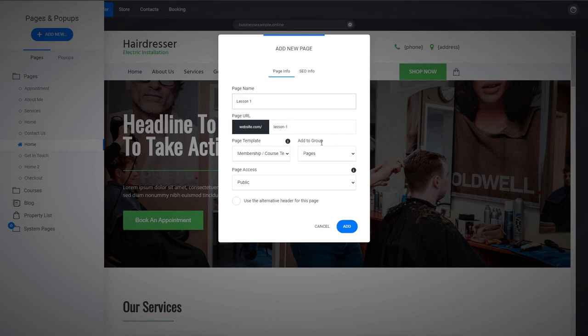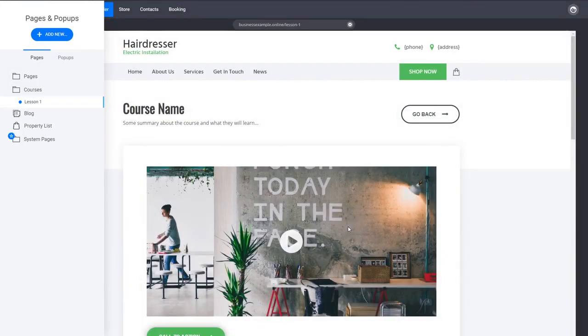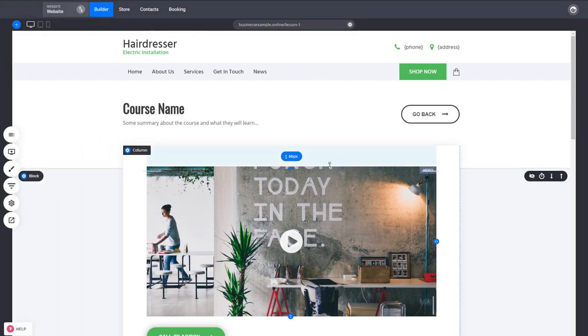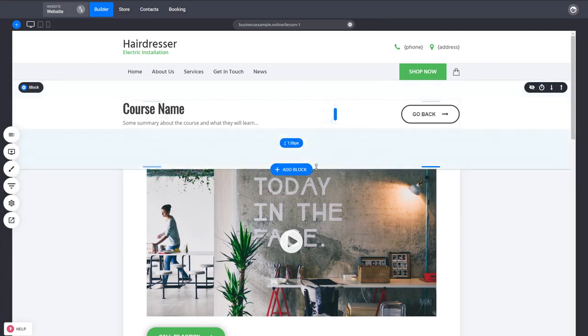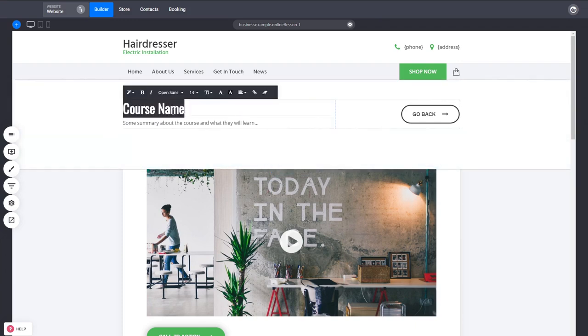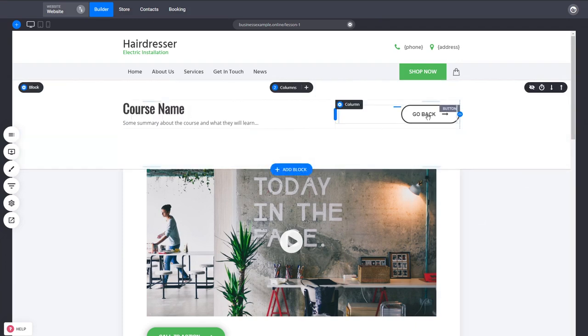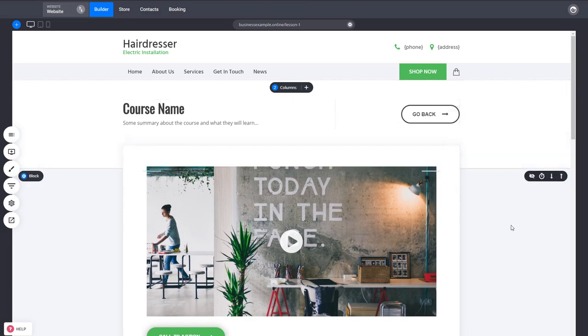And from the add to group, we can select the courses. This way, this lesson 1 page will be added to the courses section. And that's it. So now we added our lesson 1 in our courses. It is a page where we can fully modify however you like. So you can change the name of the course. This button can go to some place that you want, maybe like a dashboard with all the courses.